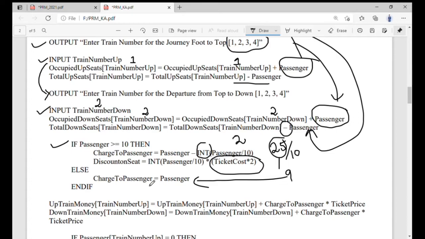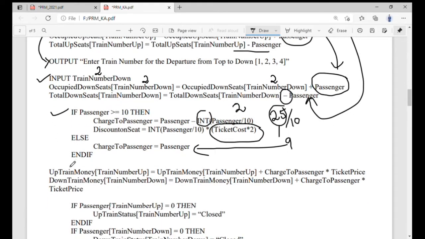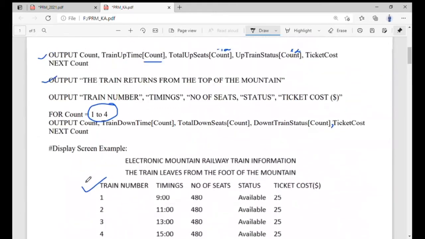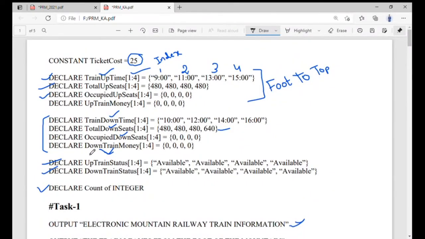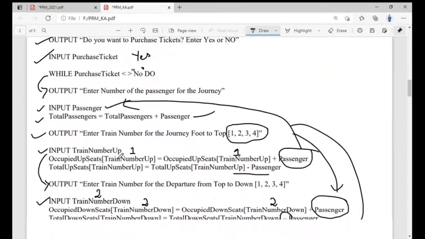Now second part, we have to calculate the money. We already initialized this uptrend money in task 1. Just have a look at task 1. See, uptrend money and downtrend money, occupied up seats, occupied down seats. So over here we use these things.